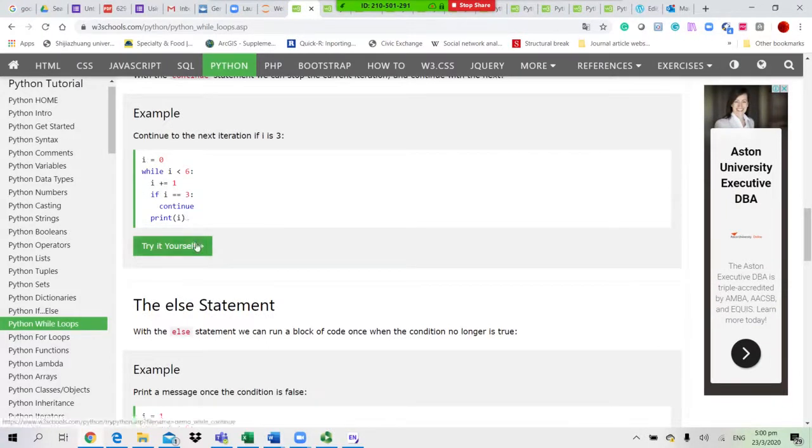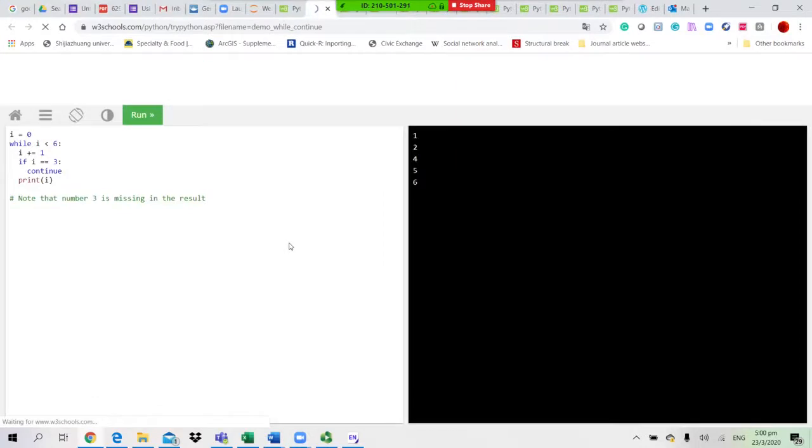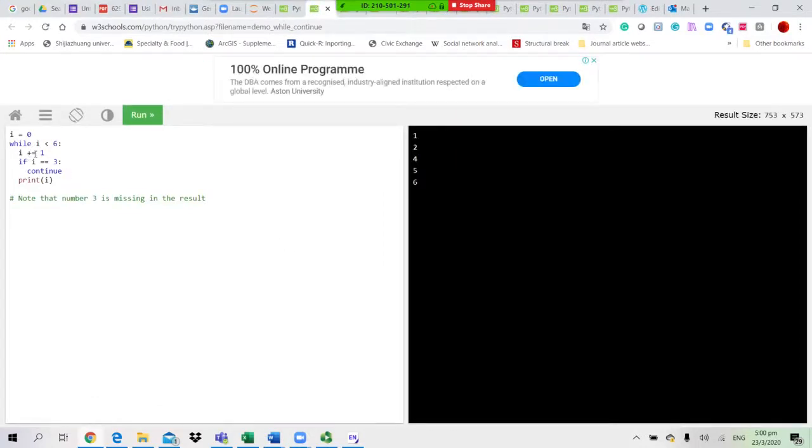So another one: i is equal to 0, and then while i is smaller than 6, i plus equals 1, and then if i is double equals to 3, continue, and then print. So what it says is that i is equal to 0. When i is less than 6, you just add 1. If i is equal to 3, you still continue. Now, not break this time, you still continue, okay?